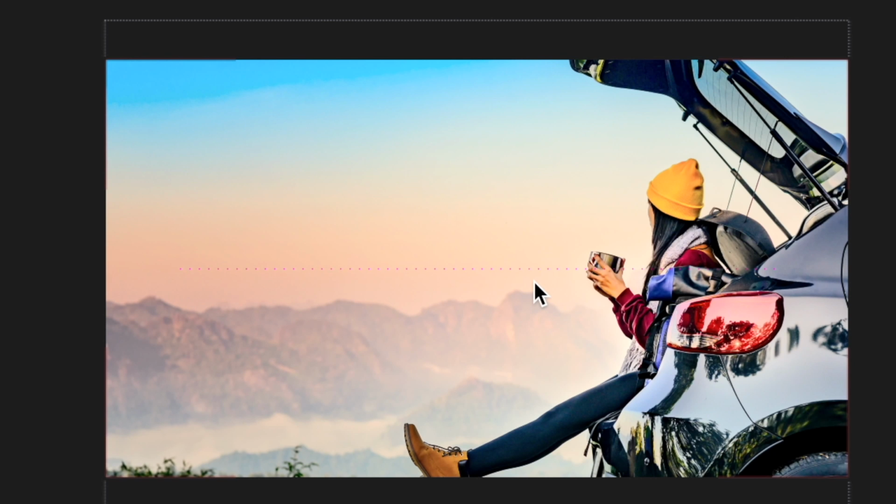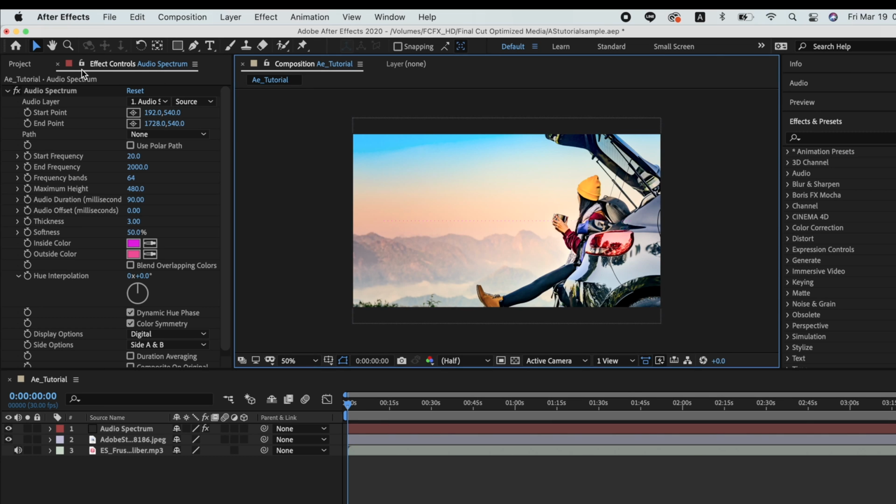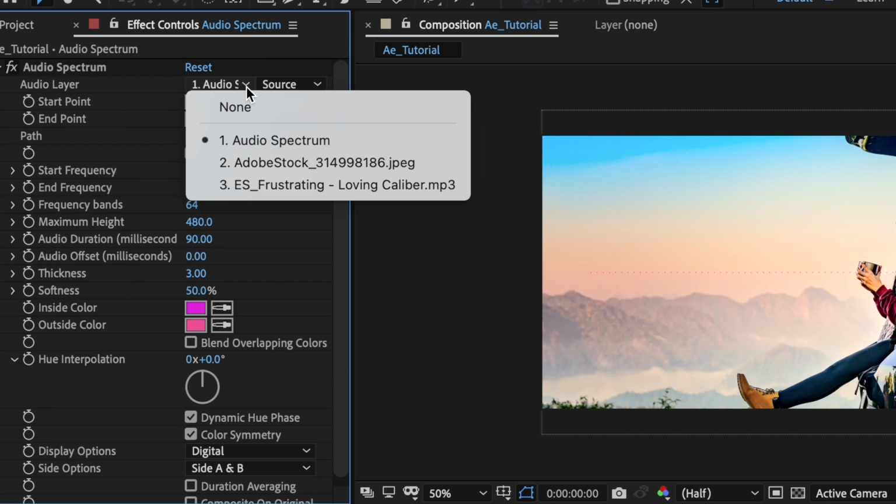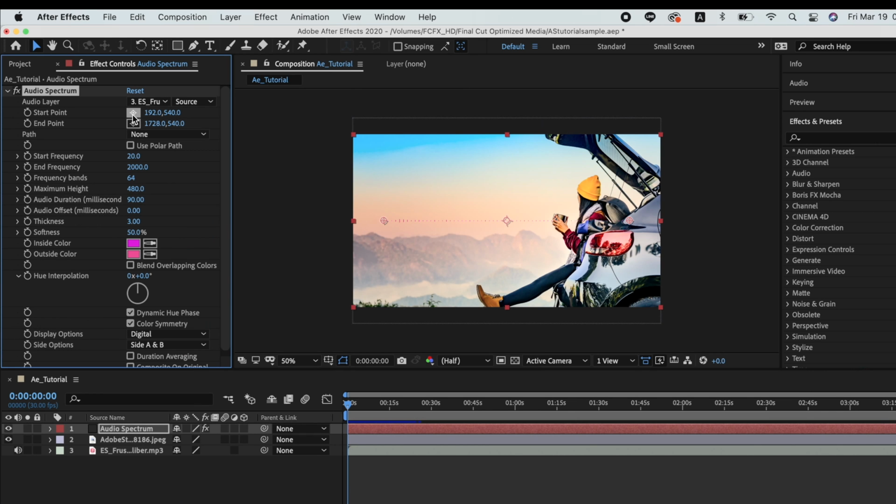You see this small dots right here. This is our default audio spectrum. And from the top right here, we have this effect controls. This is where we're going to set everything. Let's start from the audio layer. I'm going to set our audio to where our audio is. And then click start point here to change the position of your audio spectrum as well as the end point.